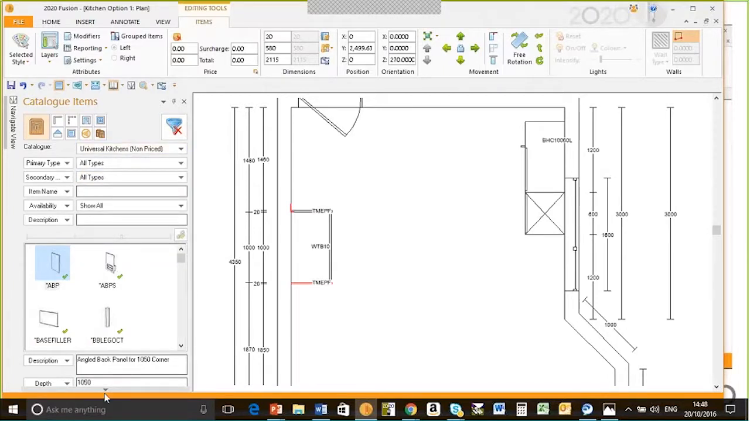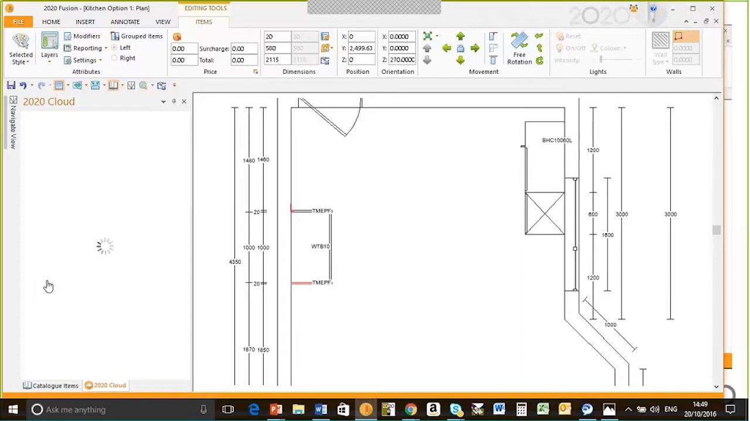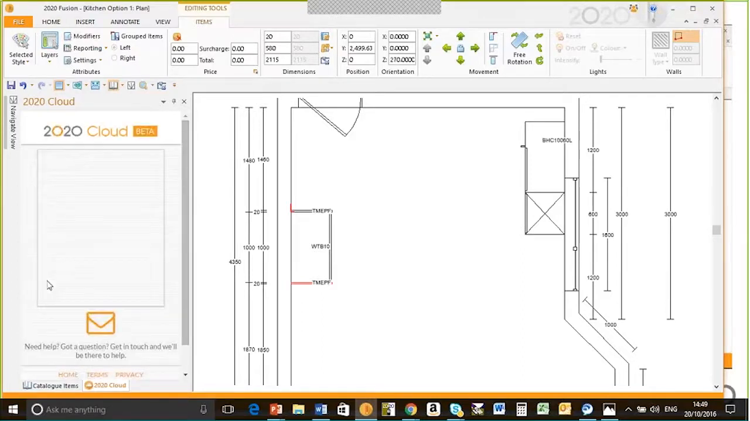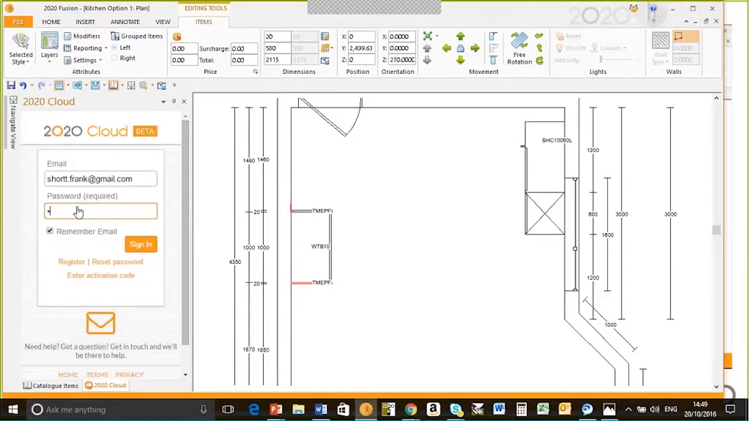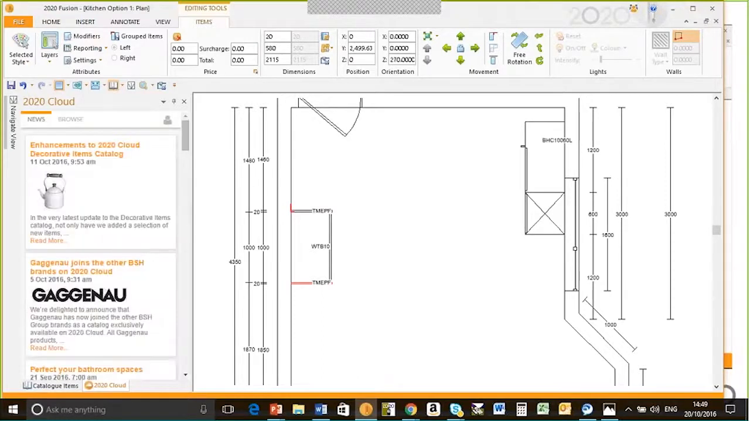Or the other option is to find it in your screen here, and I don't know if we can see it on here, but I'm just going to go to my cloud. I'm just going to bring in my cloud, and I just need to refresh on here and put in a password. Basically, the cloud is an online database of extra catalogs. So I'll just put in my password, and you get all those details when you log in. When it's connected up to the internet, it will open up a browser. It will give you news on certain product ranges, etc.